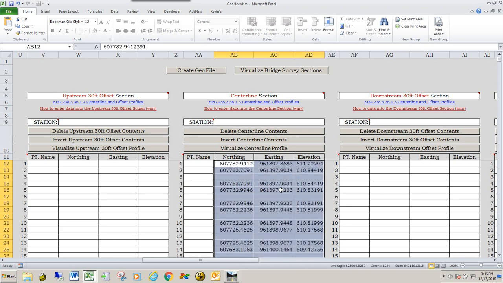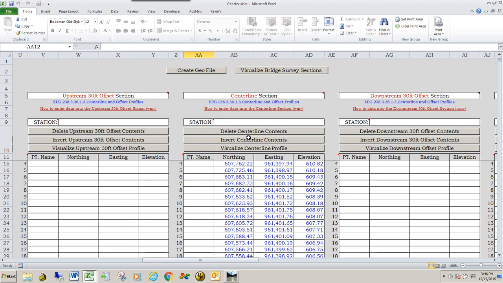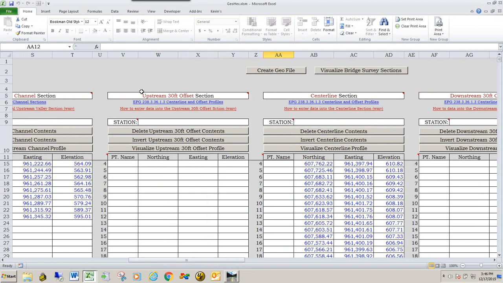Again, I'm going to go ahead and visualize this, and when I visualize it, it will remove all duplicates and remove all spaces. And then there you go. You can see the picture of the profile of that center line section. So I'm going to return back to the main page, and you can see the data has been cleaned up when you visualized it.